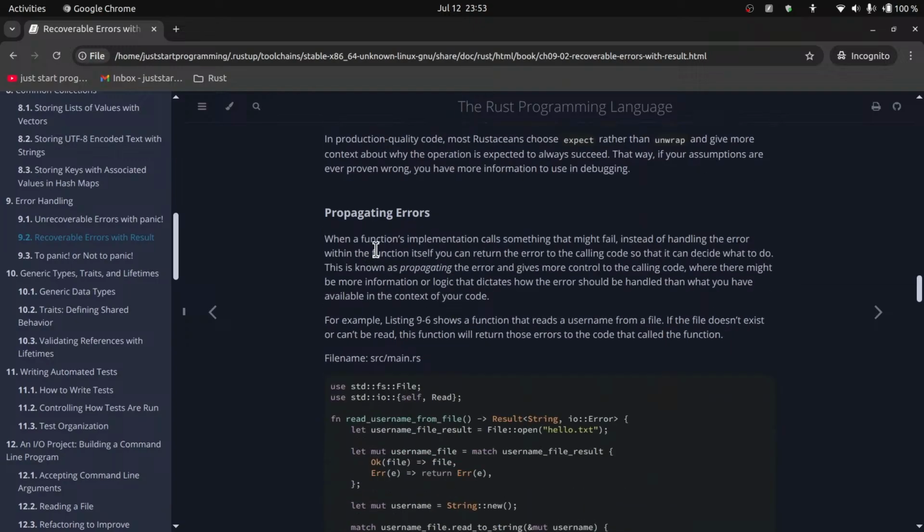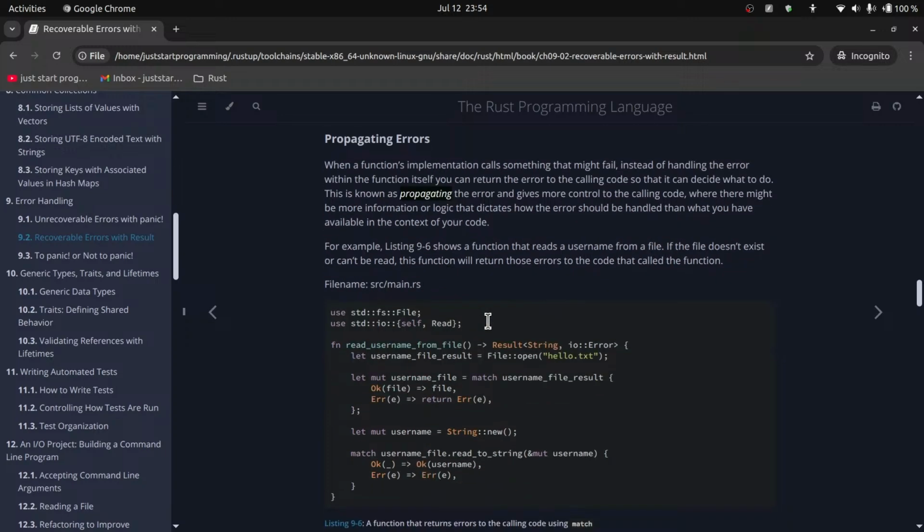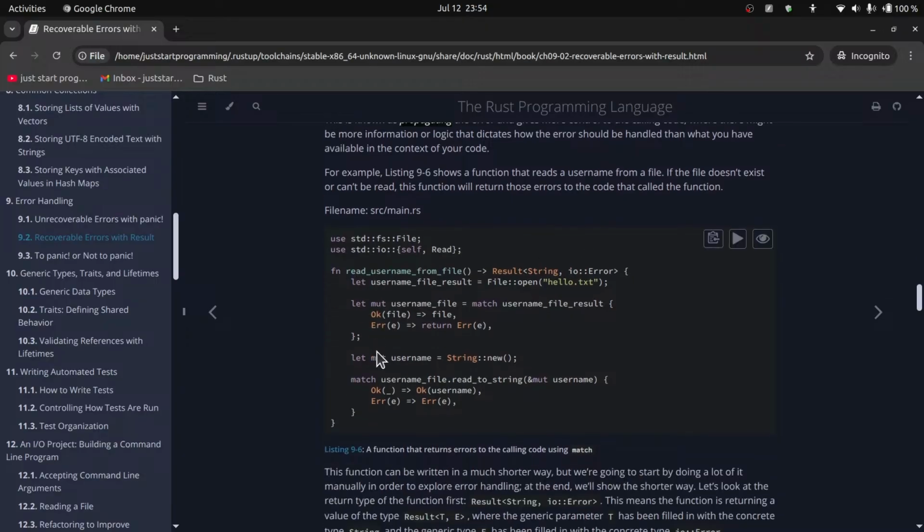Propagating errors. When a function's implementation calls something that might fail, instead of handling the error within the function itself, you can return the error to the calling code so that it can decide what to do. Okay, so it means you pass it over to somebody who will handle it. So it's propagating the error. Okay, so let's see. Maybe let's just do some analysis here. Anyway, we already know the flow. Hello, the text, username. Okay, return error. So it returns the error.